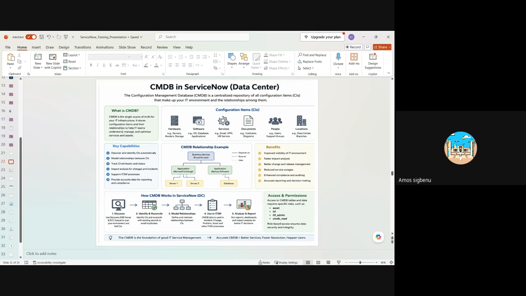Now, discovery and service mapping. I did make mention of discovery, and we also have service mapping. Just a brief explanation on that. Discovery is used to manage instrumentations and discovery servers.